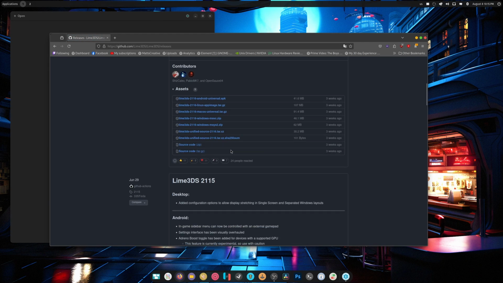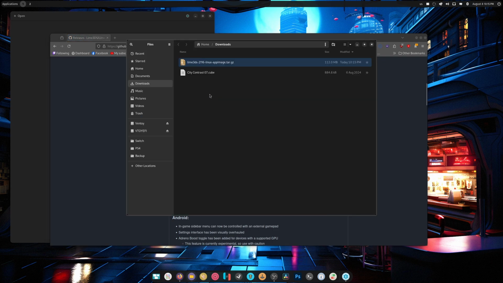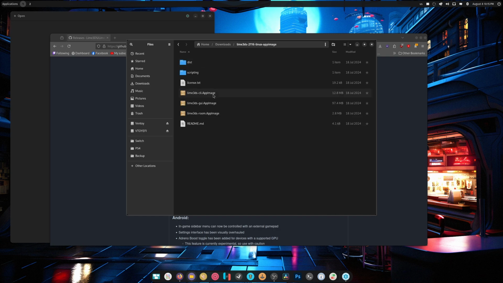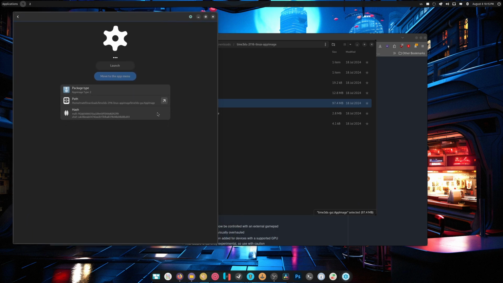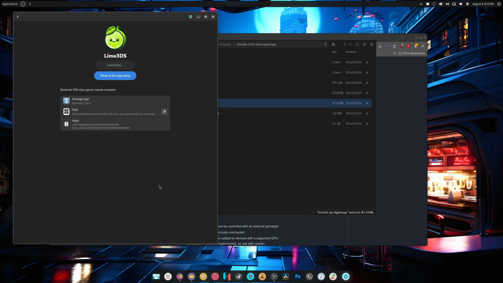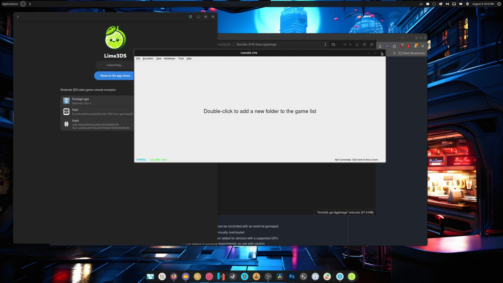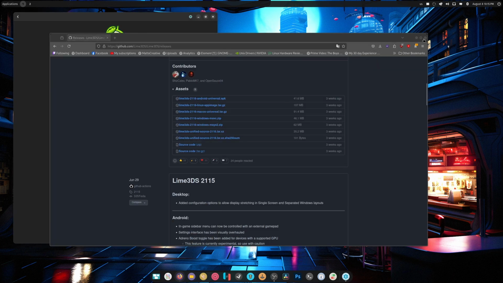We're going to head down to the newest version of this app image right here. I'm going to open this up. We're going to extract. And there it is, the app image. So we're going to choose this one. And it says you can just drag and drop, right? And there it is. Please verify the source. We're going to hit unlock and launch. That's it. It's done. You just drag and drop it in and it's finished.